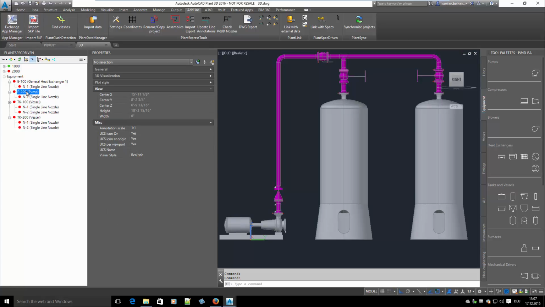You make a right click on your pump, select link with 3D object and simply select the pump. We do the same with the 2 other tanks, number 100 and number 200. To link the nozzles, you simply make a right click again on the nozzle and link with 3D.